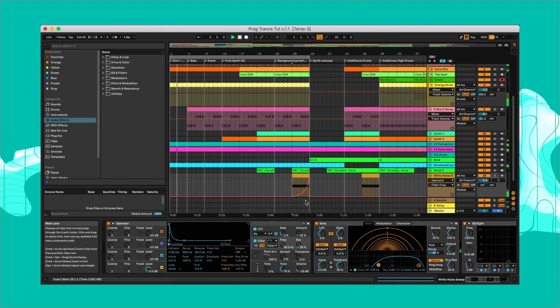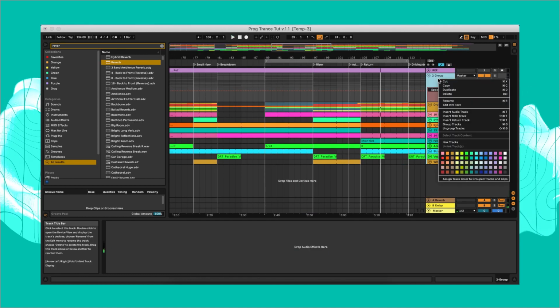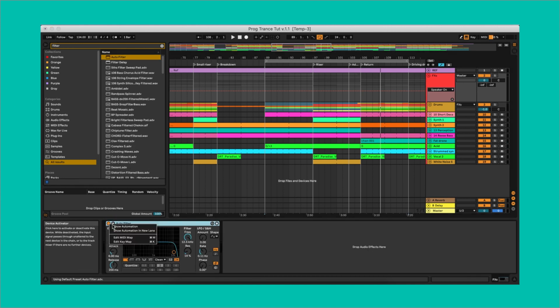Now for a low pass filter sweep, which I saw on a tutorial a while ago and I'm going to apply to everything. The basic principle is that we filter out the low end of the track right before the track drops back in, so there's some more contrast and we have a bigger impact.